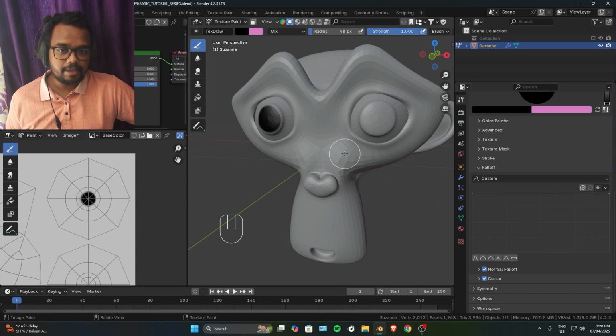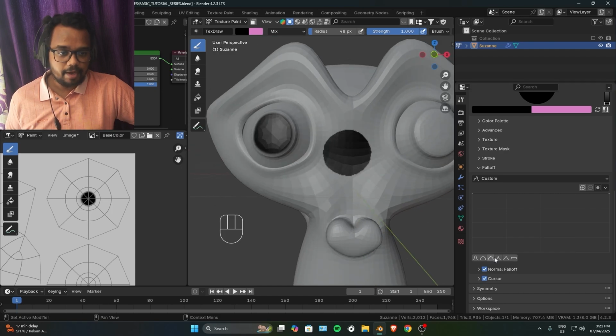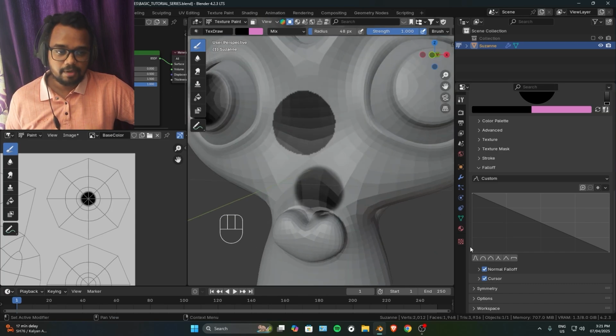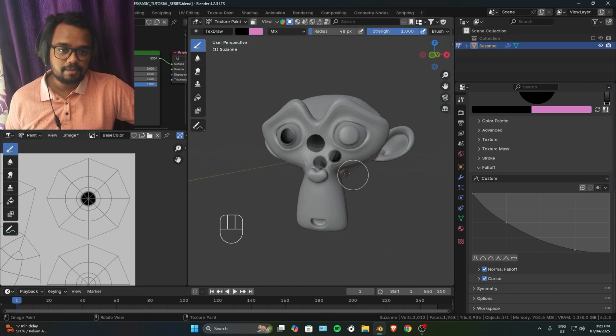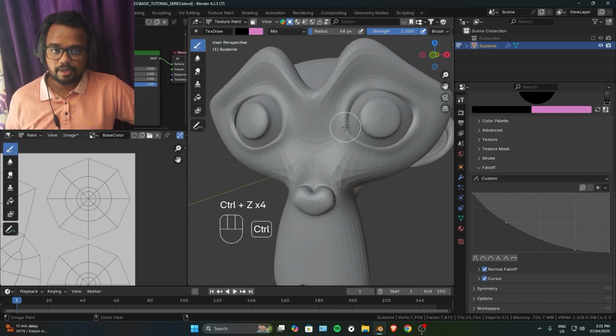So suppose I take the constant, and now if I start painting, you'll see that the results are much harsher. If I change it to something like linear, then the linear will behave a little bit differently than the constant one, and each of them has its own unique way of adding paint to your mesh. Now I'm just going to undo it a little bit more.